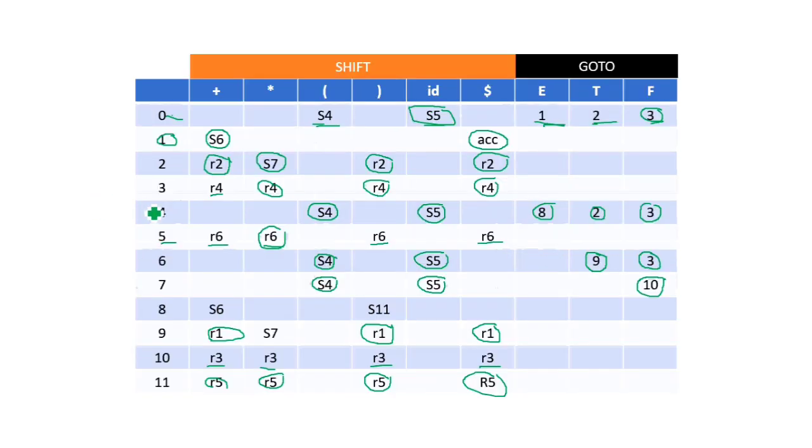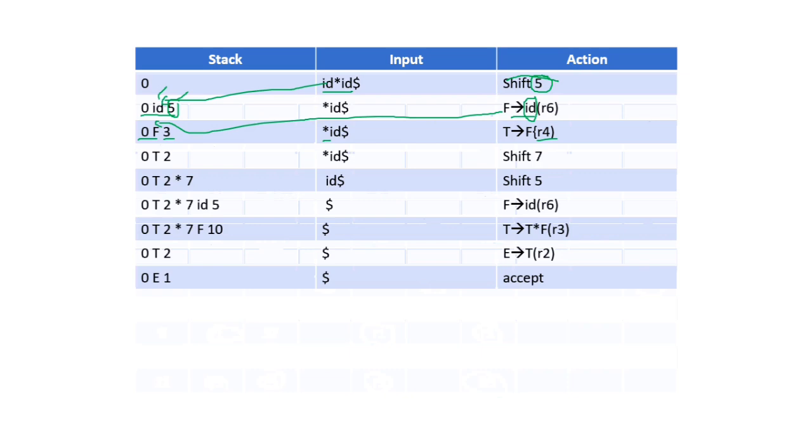So 3 comma star, 3 and star is here. So it is R4. R4 means T tends to F. F has only one element on the right side, so two elements we have to pop from the stack. When you pop two elements, what will go off? This F and 3 will go off. So only 0 remains.